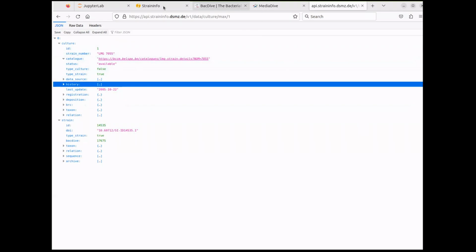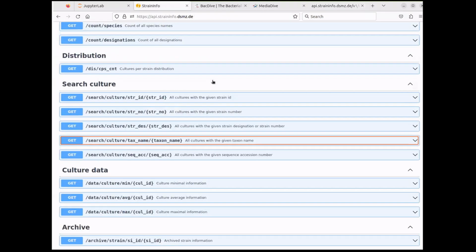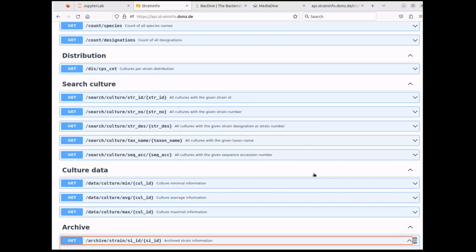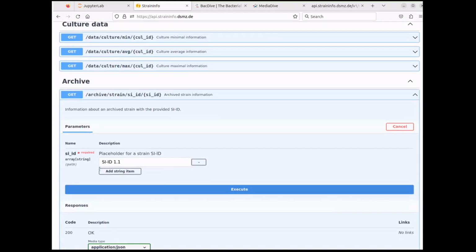And with this example, I come back to the documentation page here. There's one last endpoint, which is the archive. This endpoint can return strain information from the StrainInfo archive, which holds all the current strain information, but also all previous versions of strain data. And you can search here with an SI ID. In this case, you also have to add the prefix and version number, because, as I said, all the different versions of strain data are stored here.